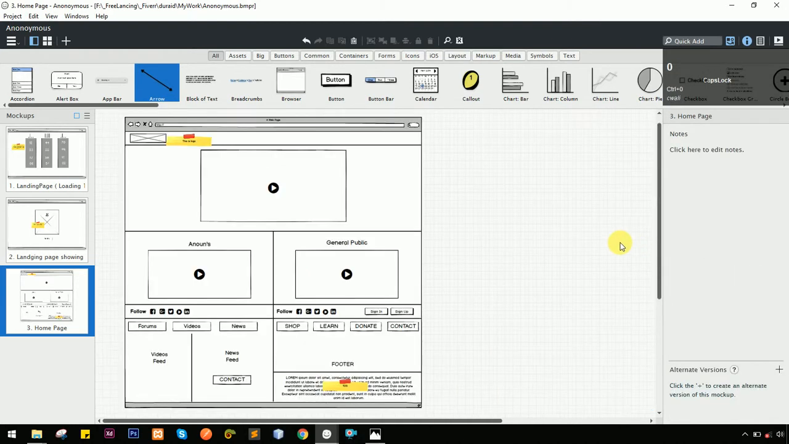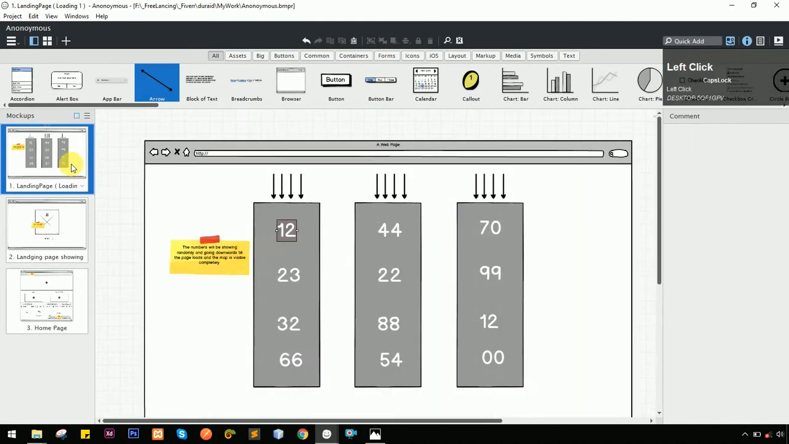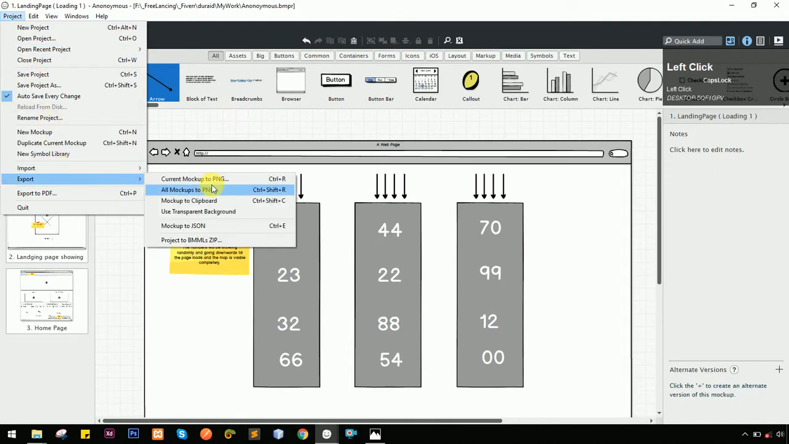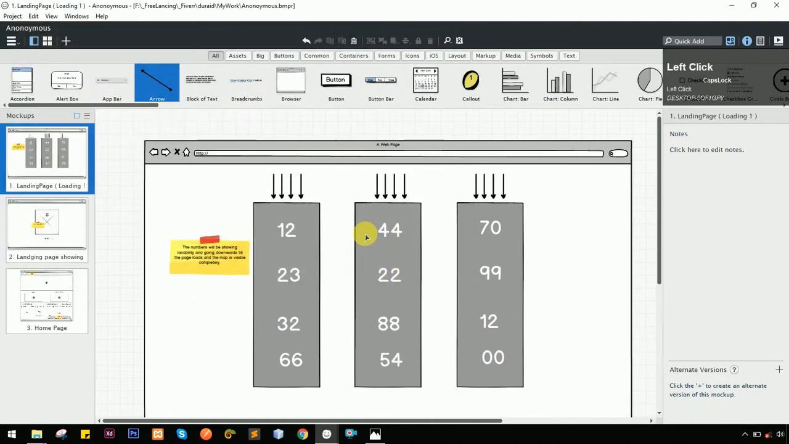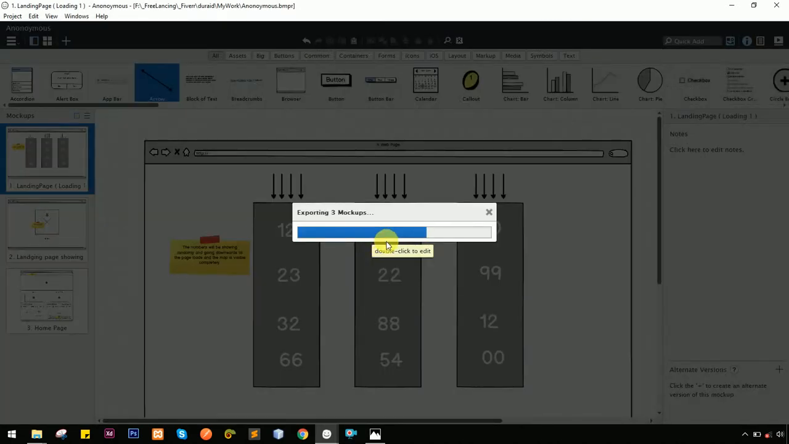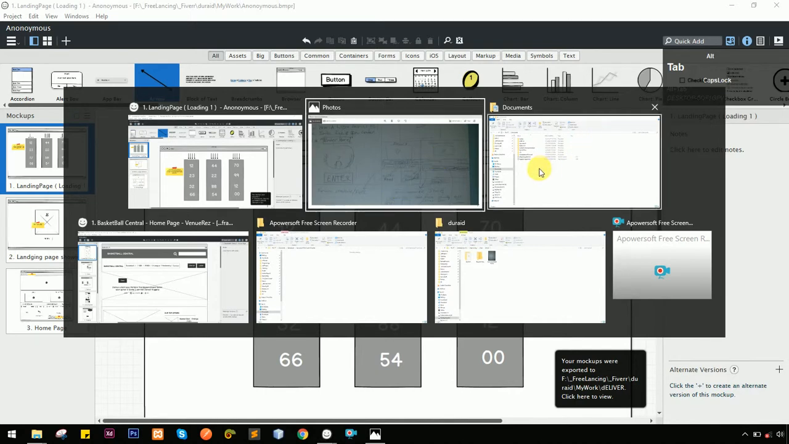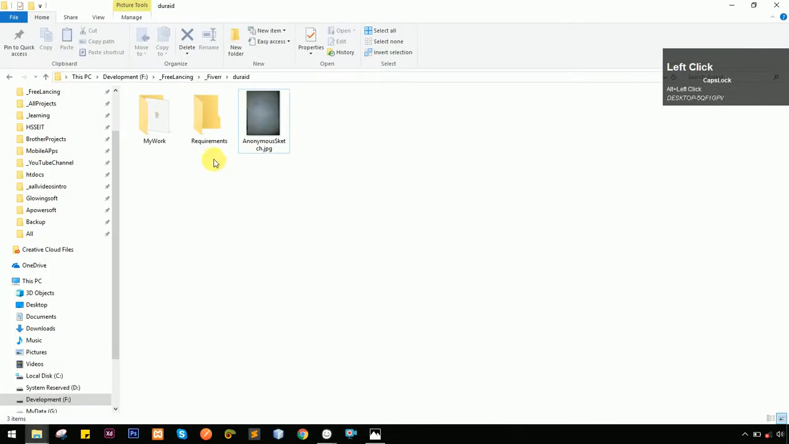So here our two pages have been completed, a home page and the landing page. So let's export them all and see. All mockups to PNG, and here is the folder. Let's check how they look. So here are these.